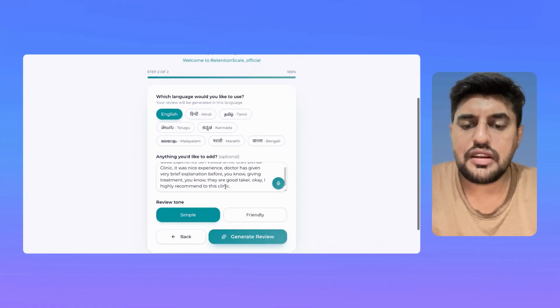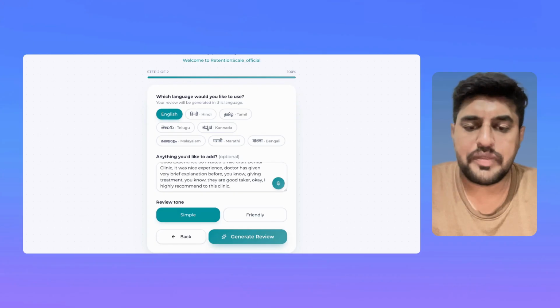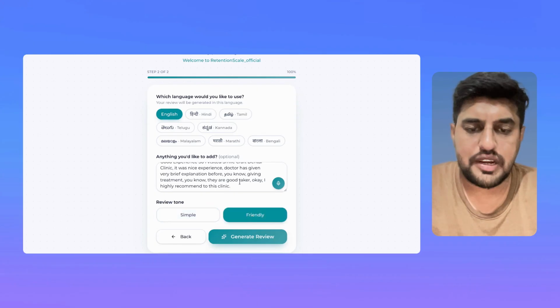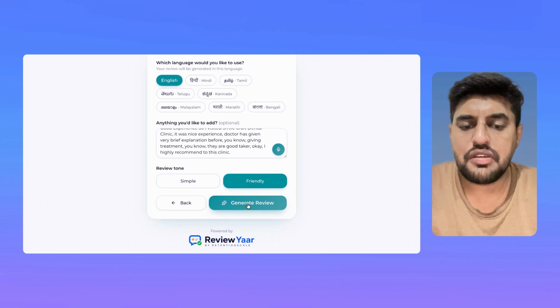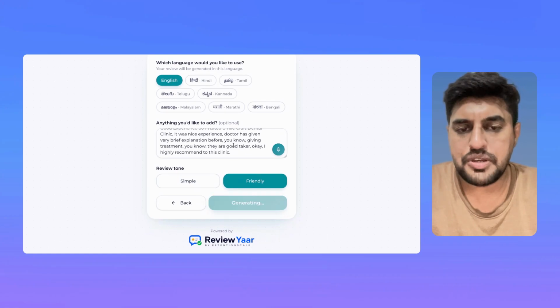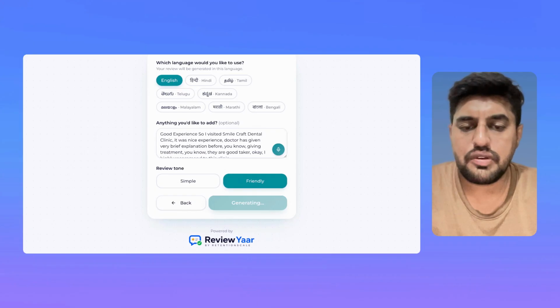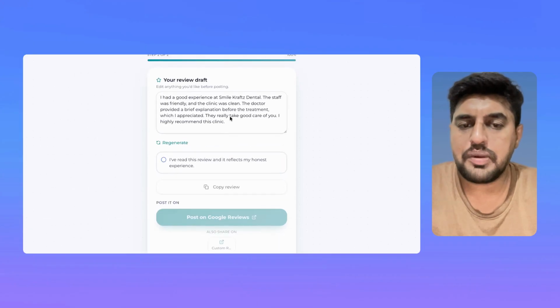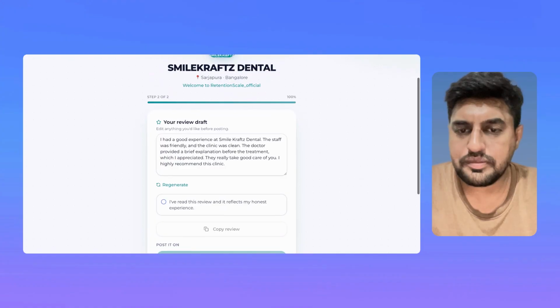Now the user can choose which tone they want to write it. Is it simple or friendly? I choose friendly. Once you click on generate review, whatever the patient has spoken, the system will make it proper sentence formation. Look at here now.